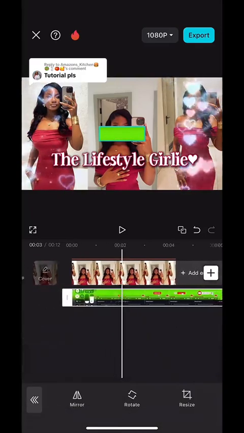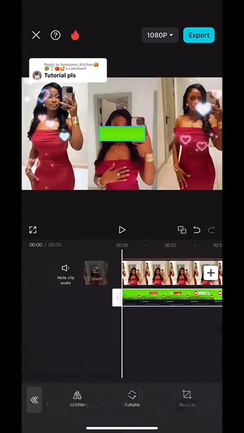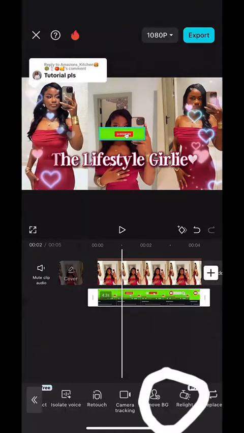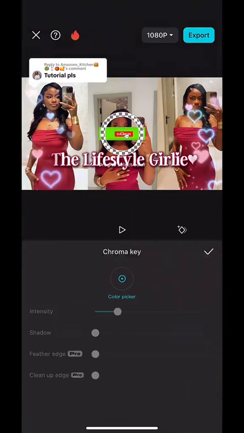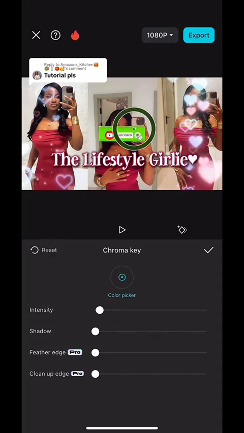Now this is it. Now the next thing is to remove the green screen that is there. You go to remove BG, remove background, click on it, then go to remove BG. When you open remove BG, then you're going to click on chroma key. With chroma key, you're going to select the green. So chroma key is a color picker. You're going to select the green. When you select the green, then you're going to clear it away. Just look at what I'm doing.